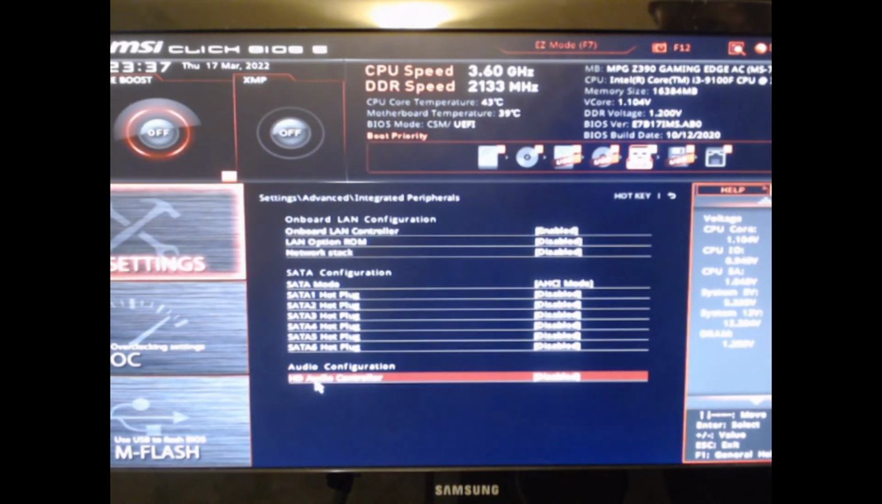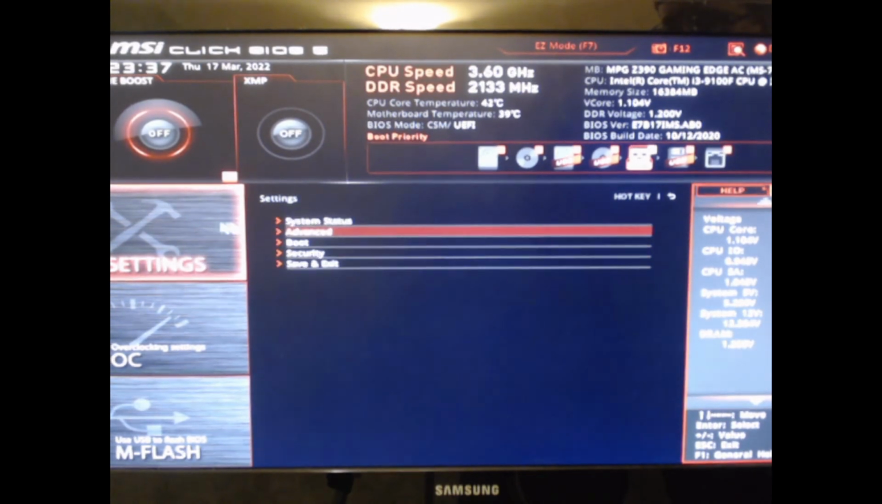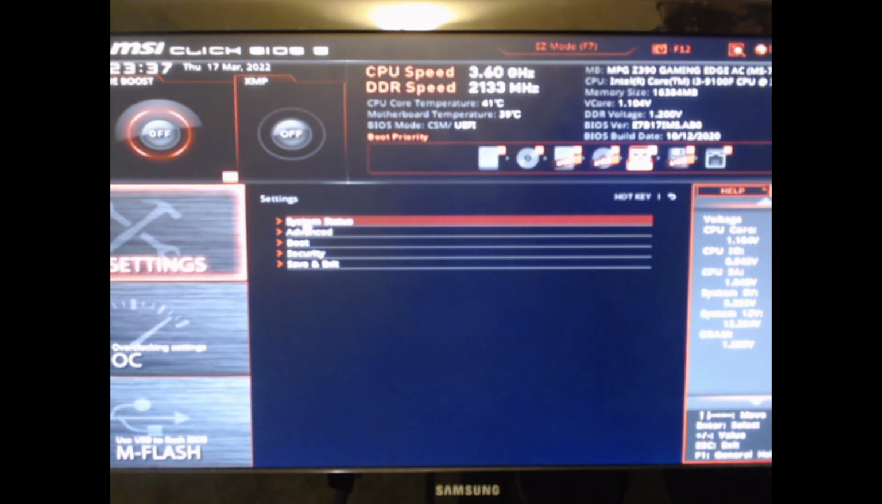All right, so the HD audio controller. Unless you're playing music on this thing, you don't need the audio enabled on the motherboard. It just uses resources, so you can go ahead and make sure that's disabled also. And y'all, that's about it. That's all I've got changed on this thing. Everything is running really well.